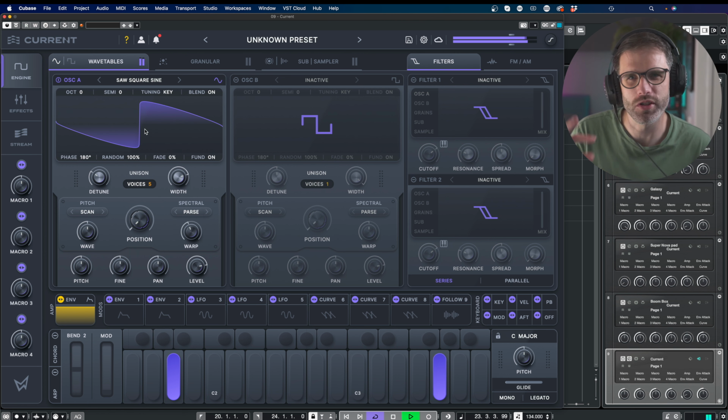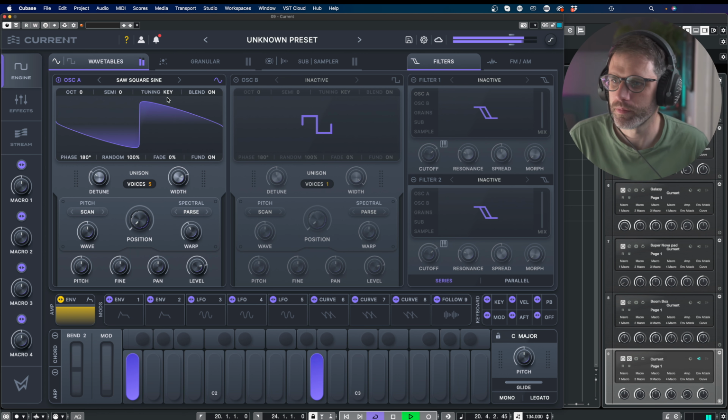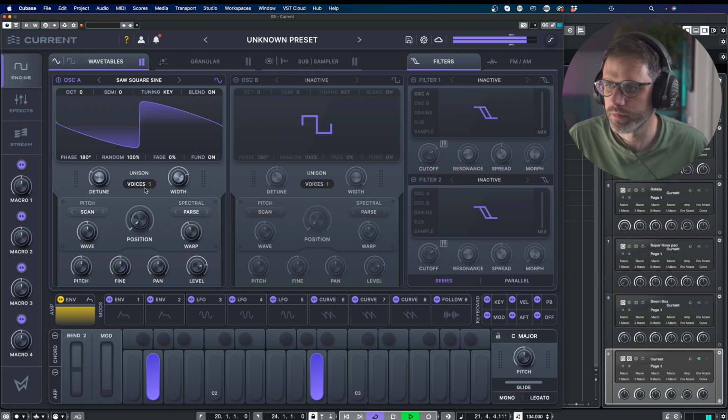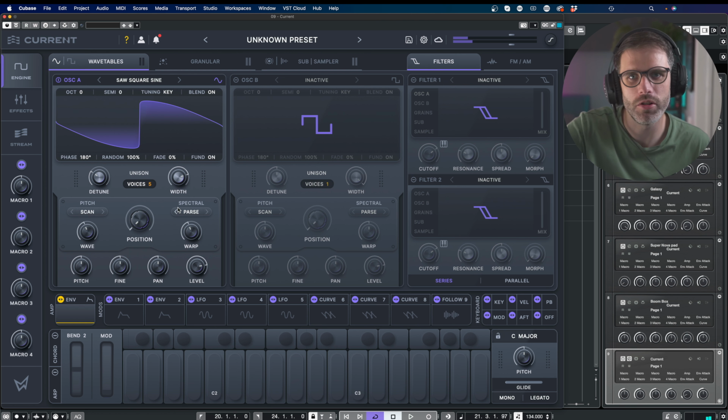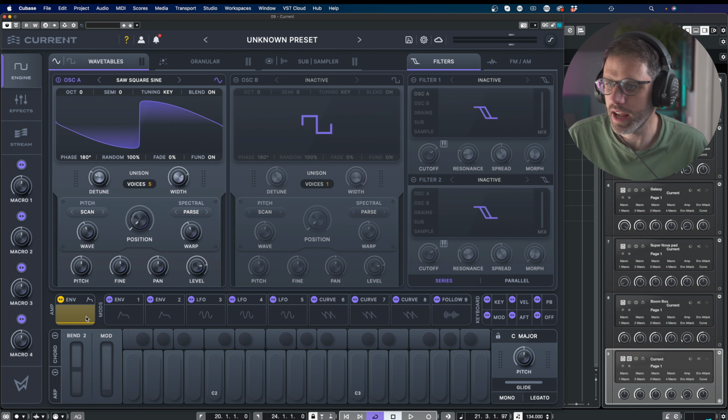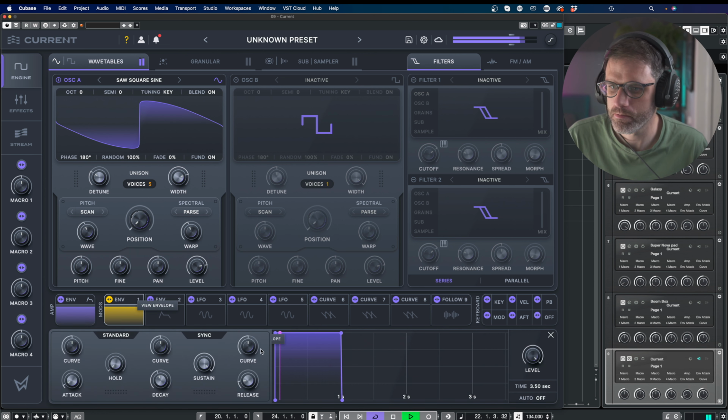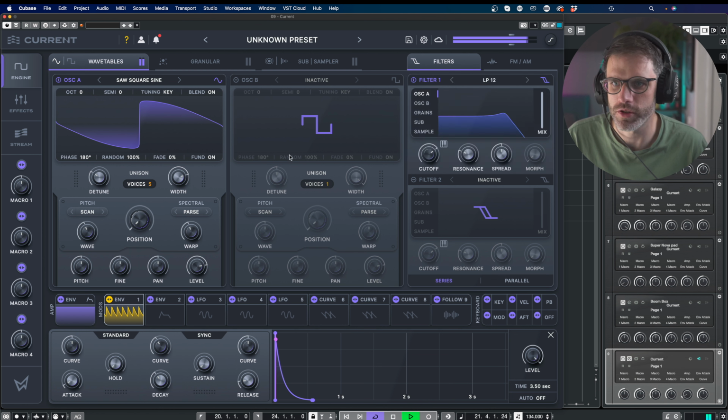So I'm just rounding off the saw so it's a little bit softer. You can see just those two there give it some nice warmth. Now let's shape up the envelopes. We just drag and drop onto the cutoff. Let's just turn this on first. Drag and drop.